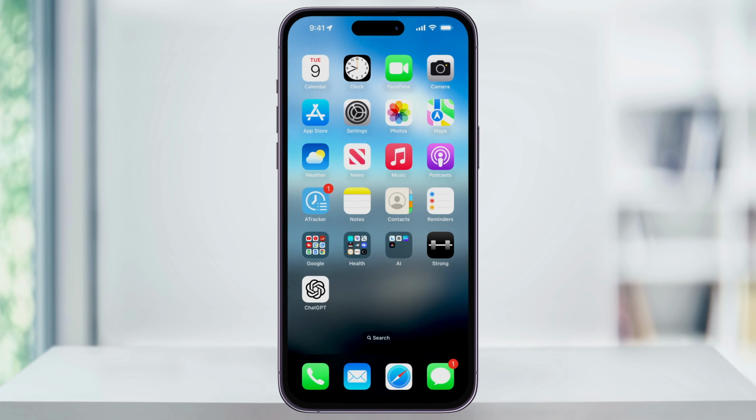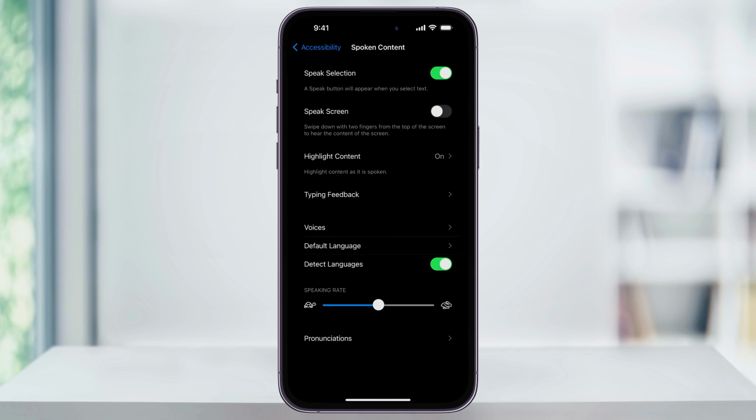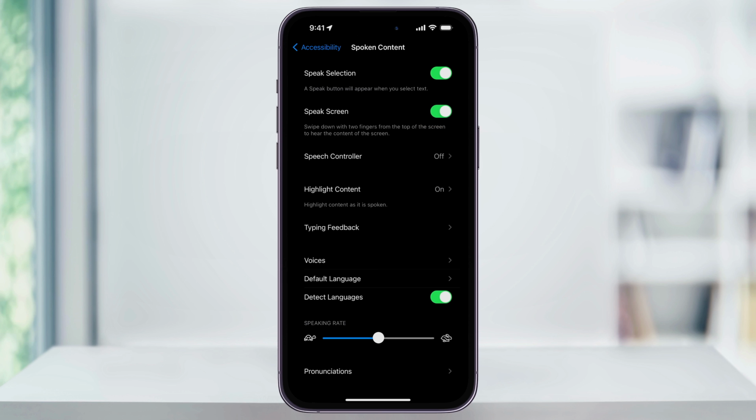Let's head back into our Settings menu and we'll look at the next option. Underneath the Speak Selection, you'll see Speak Screen. Now that you have this enabled, swipe down with two fingers from the top of any screen that you're on. Doing this will open up the speech controller and then also read out loud the page.